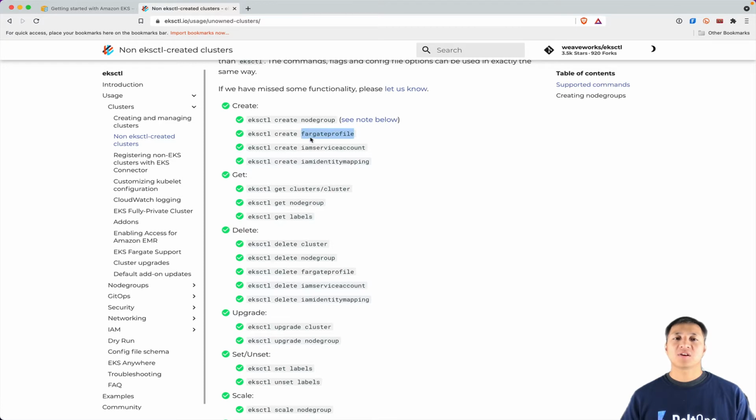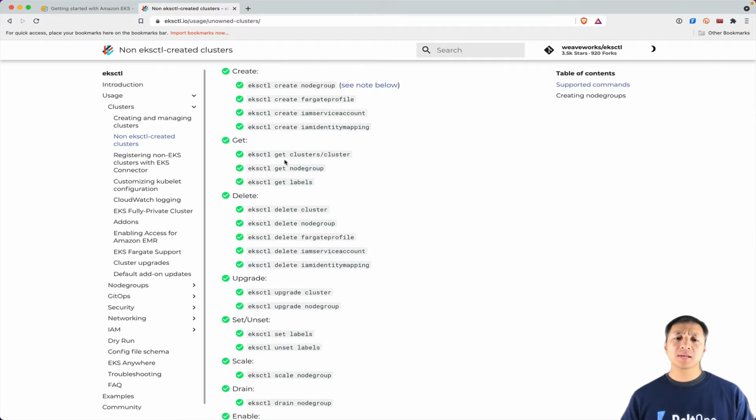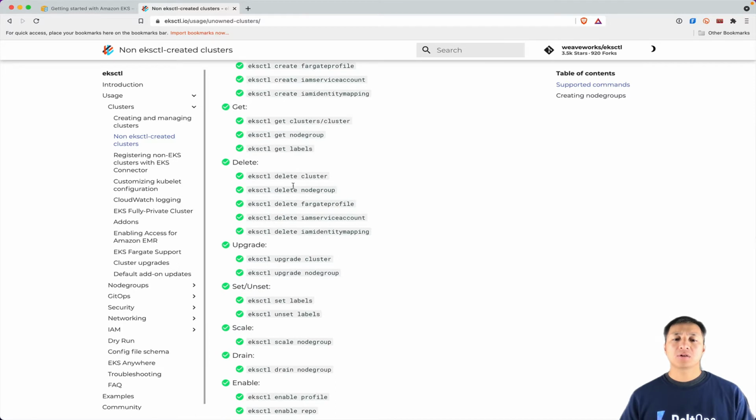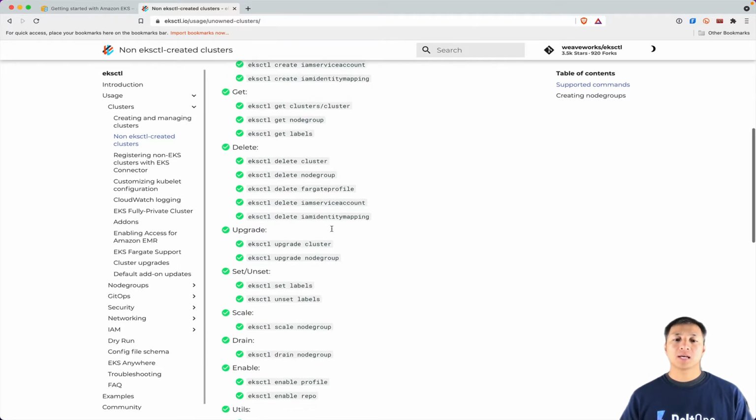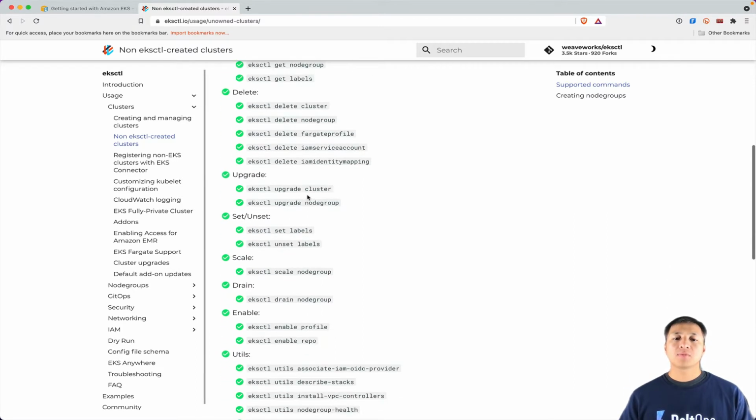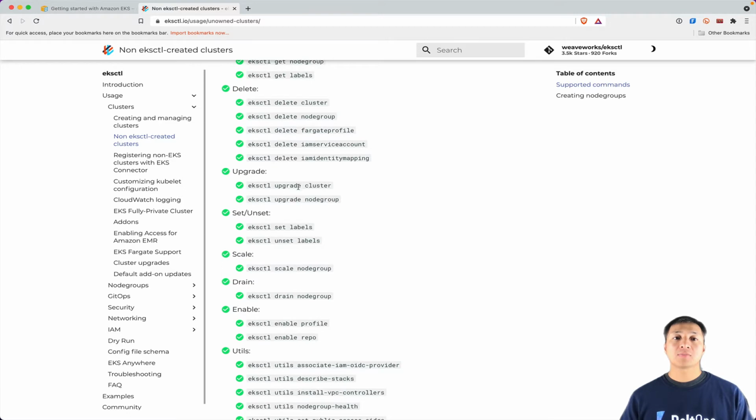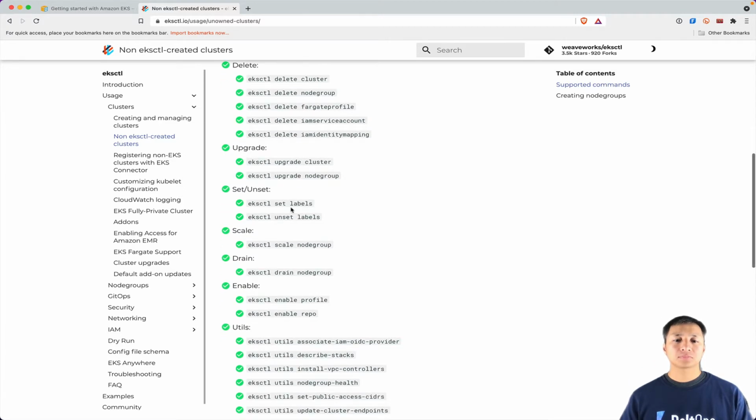You can also create the Fargate profile if you need to do that, or IAM service accounts, or rather IAM roles. There are a bunch of get commands too, where you can get information about the cluster, node groups, and labels. Here are the corresponding delete commands for the resources you want to delete. Here's an upgrade command, so you can upgrade the cluster. You can only do one minor version at a time, okay? But you can upgrade the cluster, so that's pretty neat too.